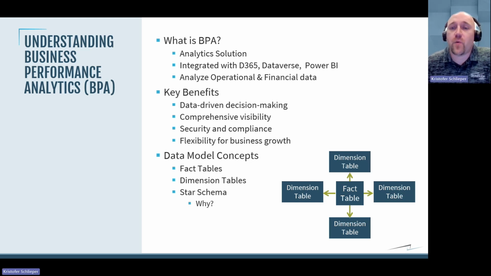The BPA transforms raw data into actionable insights that drive business growth and efficiency. It can consolidate financial and operational data across departments for better monitoring and identification of areas of improvement. It is built on the Microsoft trusted cloud infrastructure, ensuring that your data is protected through advanced security measures. And the BPA is customizable and can adapt to the specific needs of your business and scales as you grow.